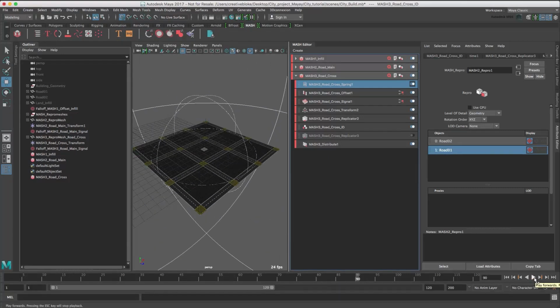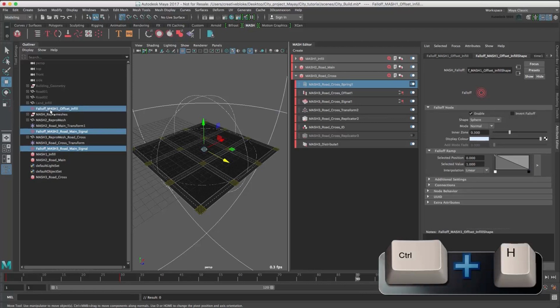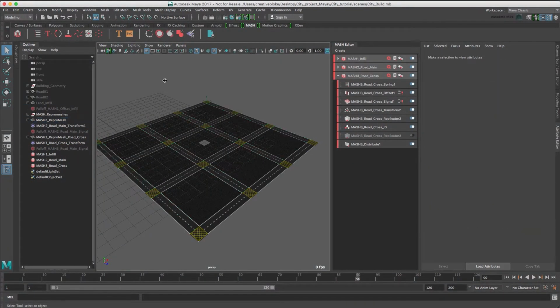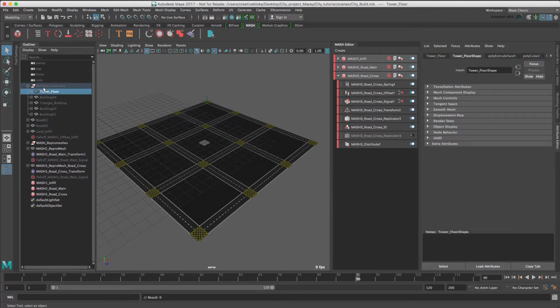Before we get stuck into the building elements of our mesh networks, let's just hide the fall off objects using Control H so that we don't have an over-cluttered viewport. So I'm just going to select them in the outliner using Command and then main towers. So I'm just going to go into our building geometry and select tower floor.